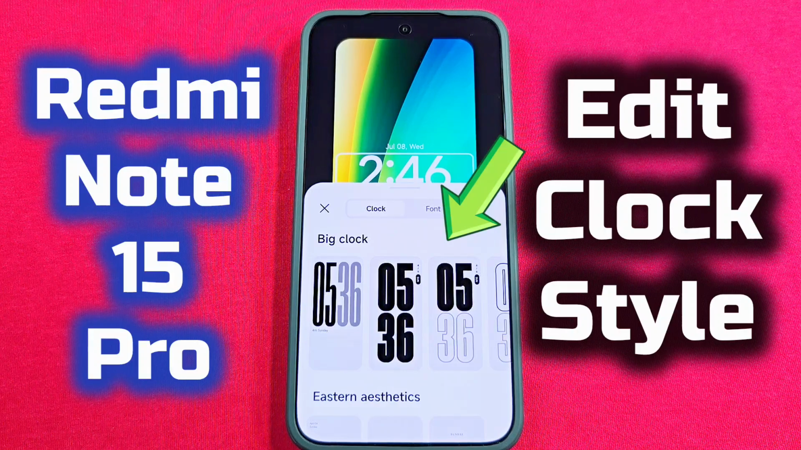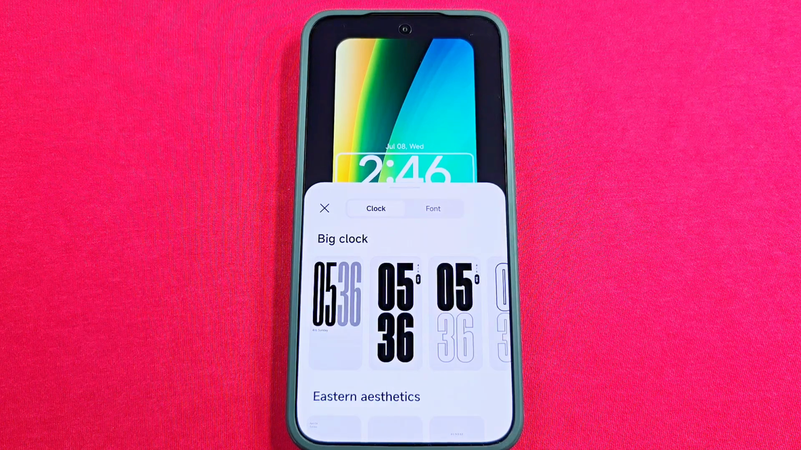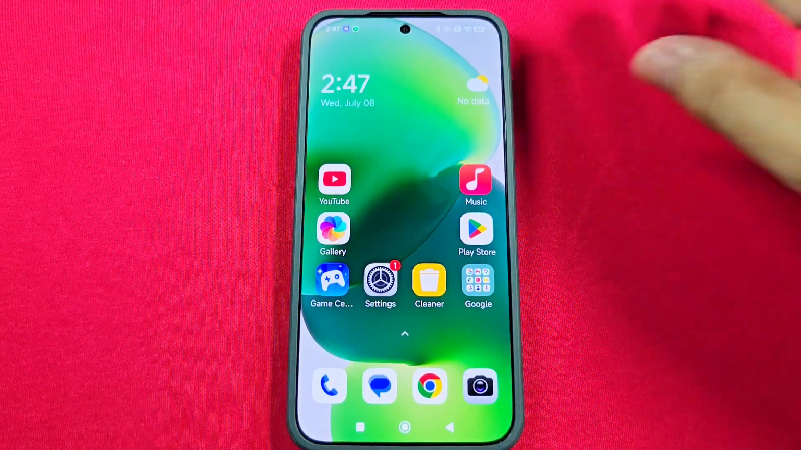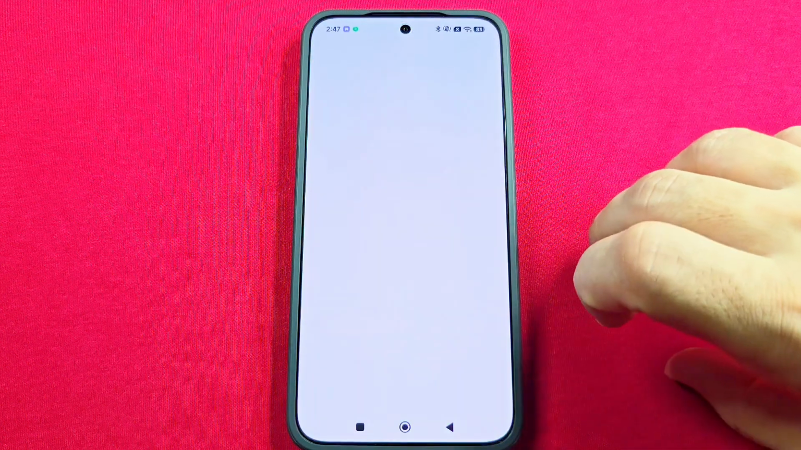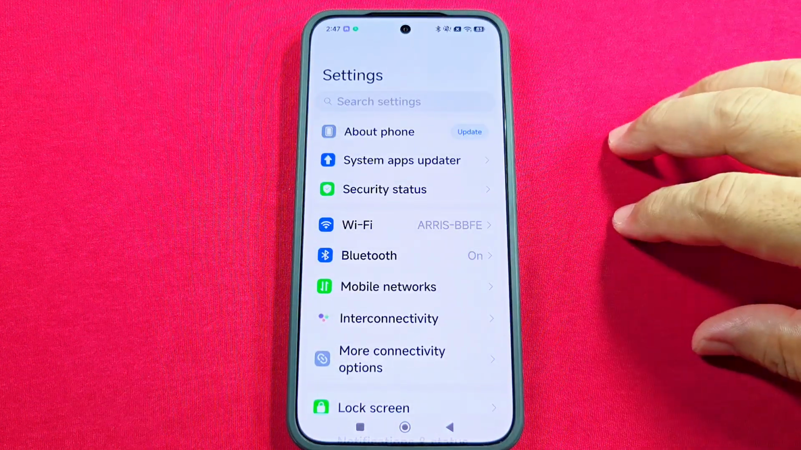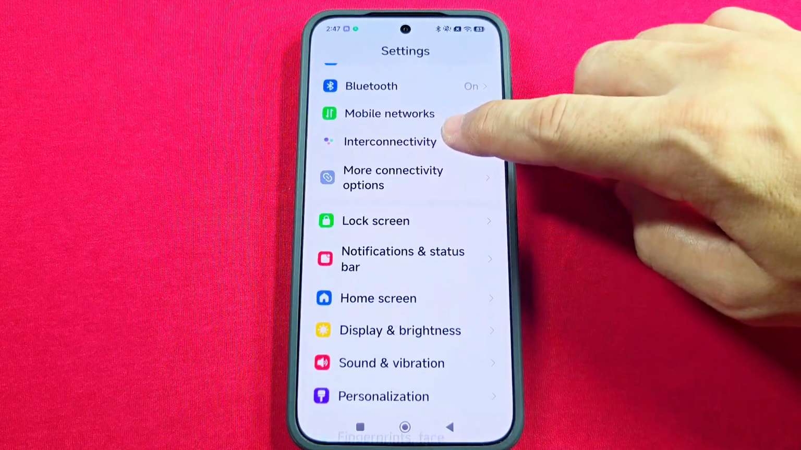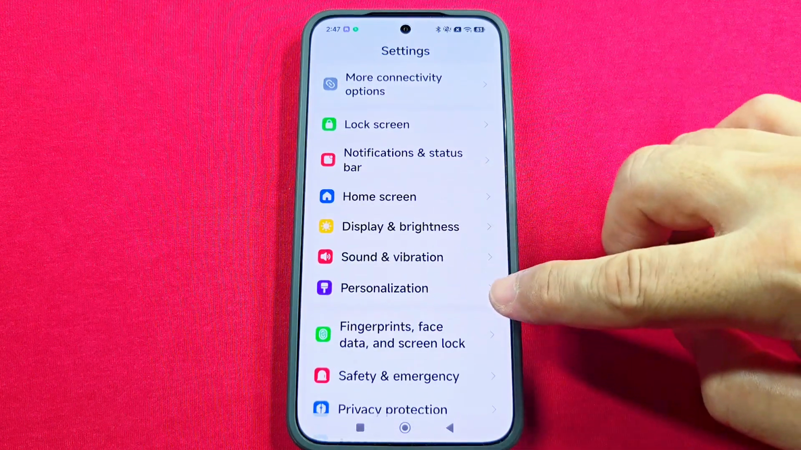How to edit the clock or time that appears on your lock screen for your Redmi Note 15 Pro phone. The best way to go about doing this is using the quick access and tap on settings right here. And on your Redmi Note 15 or the 15 Pro phone here, you want to go down the list and look for the personalization right here.